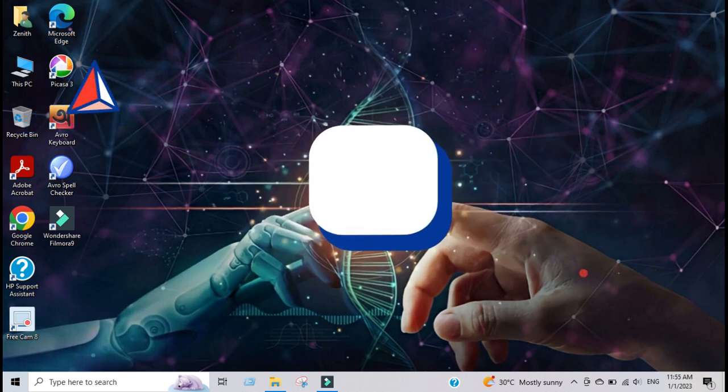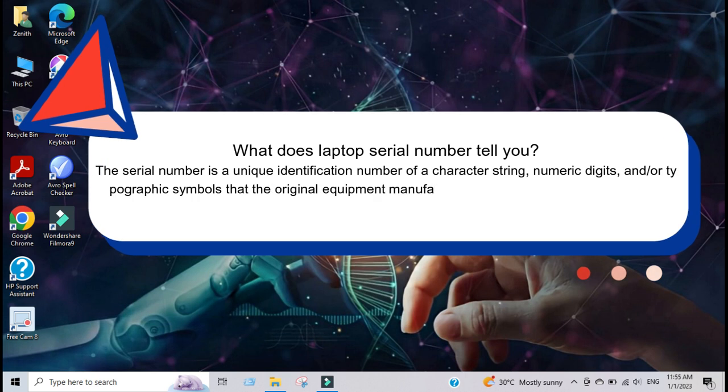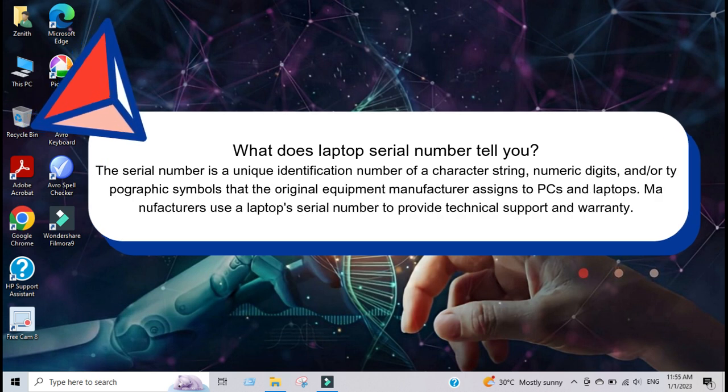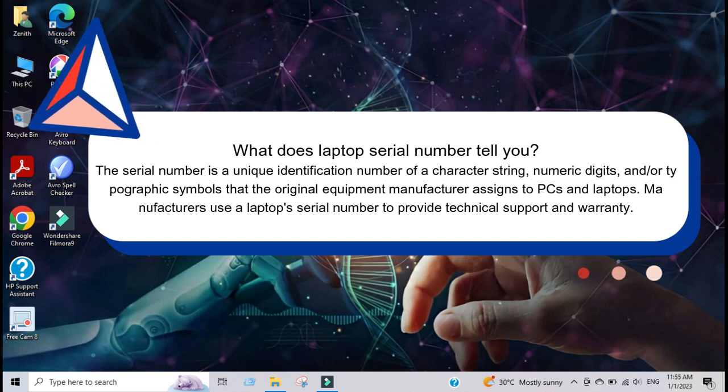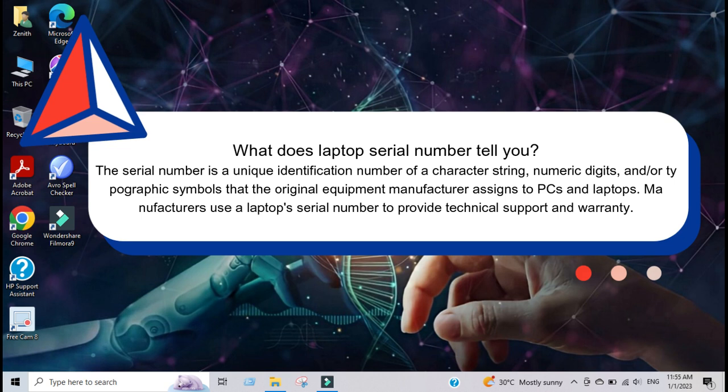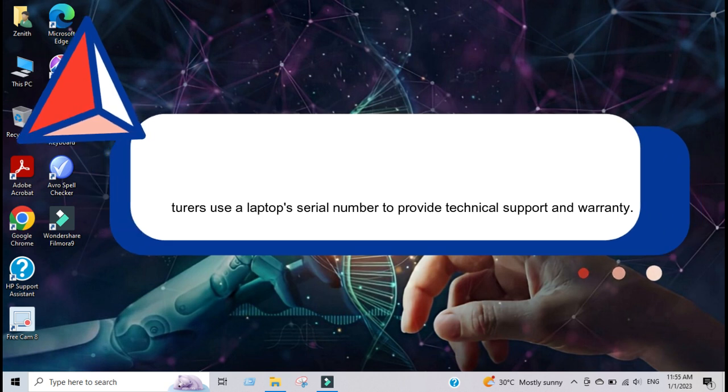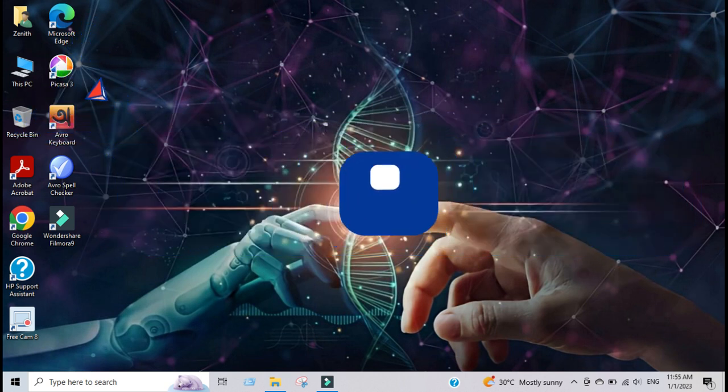What does a laptop serial number tell you? The serial number is a unique identification number of a character string, numeric digits, and/or typographic symbols that the original equipment manufacturer assigns to PCs and laptops. Manufacturers use a laptop serial number to provide technical support and warranty.